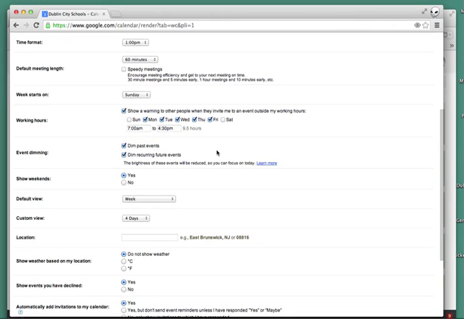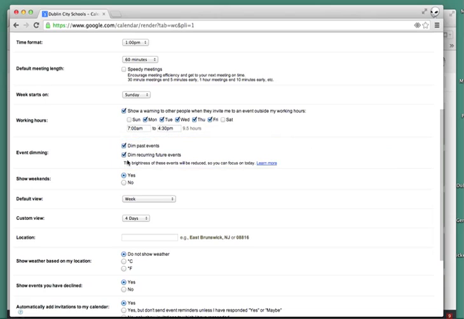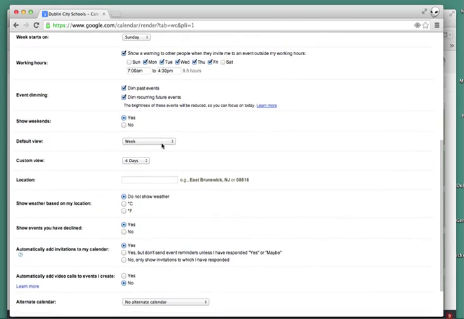Another option you have here is event dimming, and this is events in the past are dimmed a little bit, and that's a pretty good idea. As you're looking especially at the month view, you can see the things that are past and the things that are coming. Another option here is whether to show weekends or not. I like to show mine on my calendar, so that's what I've got it clicked yes.